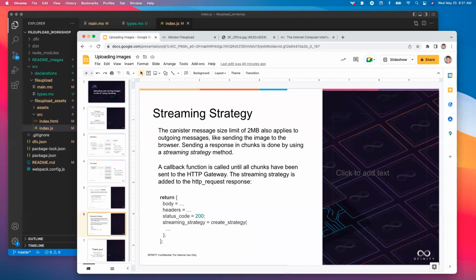But the way we are serving it back is really the same. There's no difference. We use the same method to send the content back to the browser. So if this is a 15 kilobyte JPEG or if it's a gigabyte movie, we don't really make a distinction here. We just treat it the same and let the streaming strategy chunk it if necessary. Okay, so let's take a look at how that looks in code.